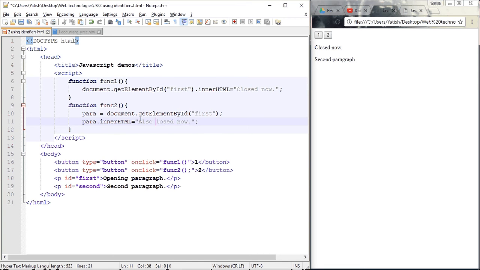All right, so let's test that and see what happens. If I save that, let's refresh this page. Opening paragraph says closed now, and oops, need to change that one to second, isn't it? It's supposed to be the second paragraph. So refresh the page, and it closes my first paragraph. This one also closes the second paragraph.